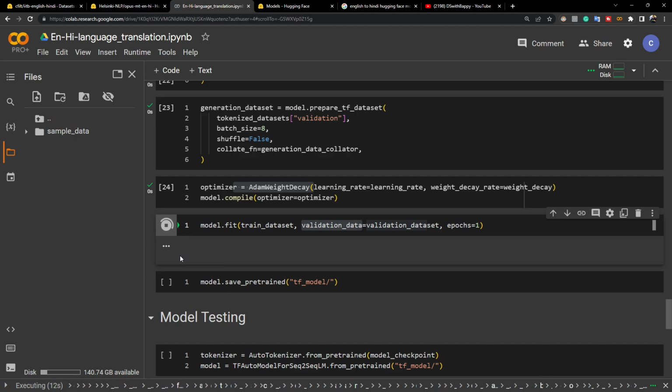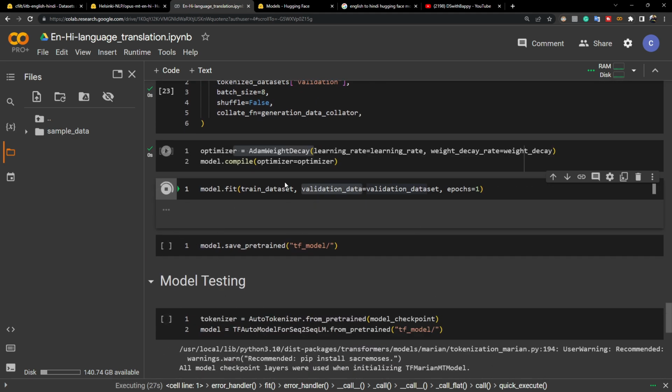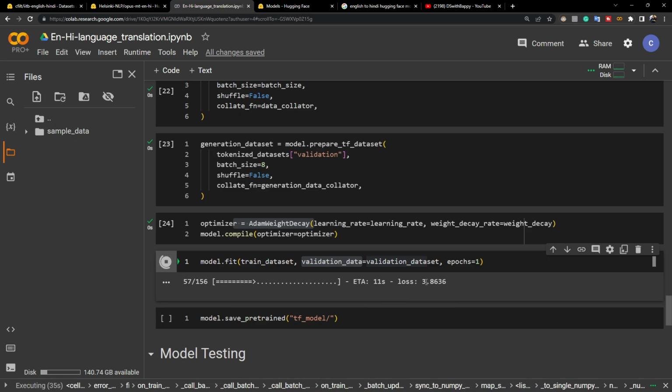After some time, you will see it will start the training. Basically, to train a transformers model, you need a good system, good resources, and you need some time because it has millions of parameters, right? That is why. See, it has started training, and you can see this is the estimated time and this is the loss. This loss should be decreasing. See, it's decreasing.